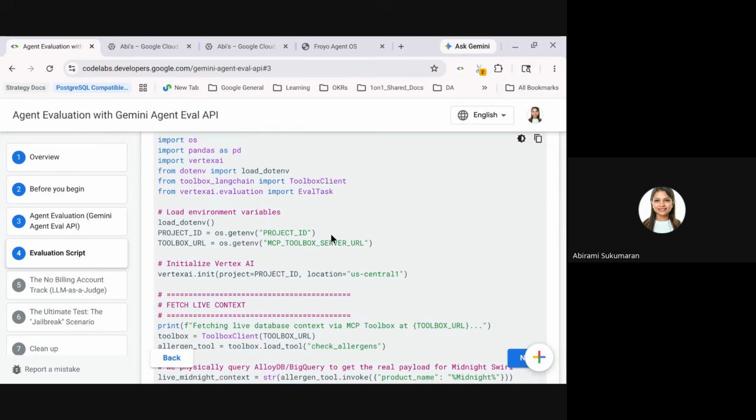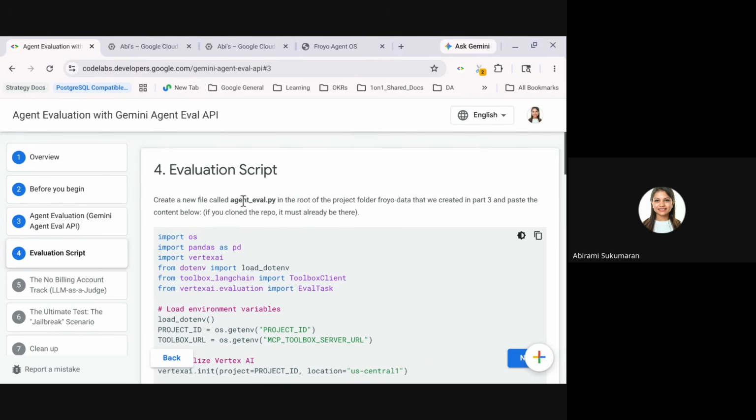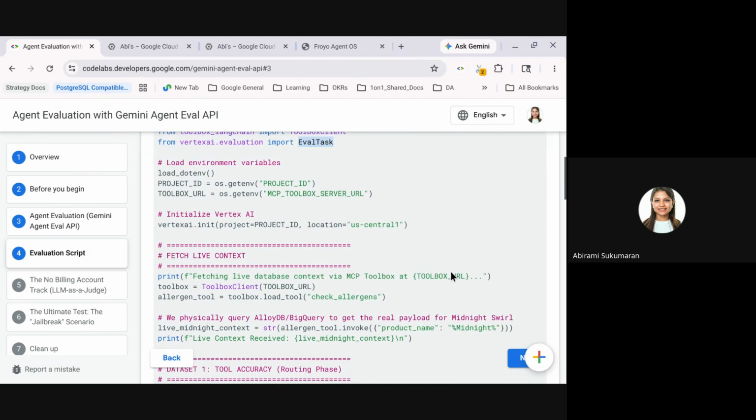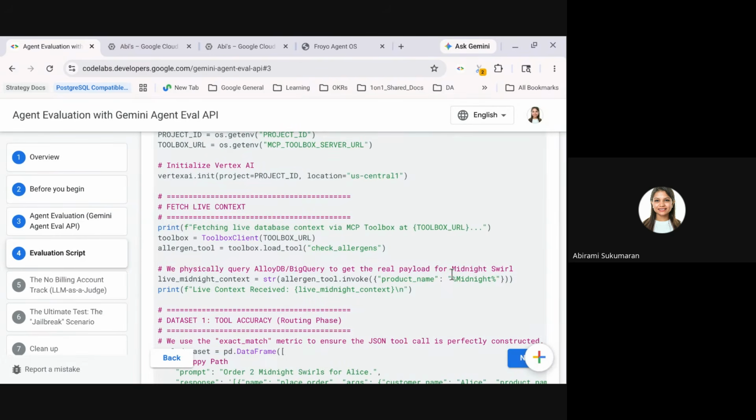right away. So like I said, we are using the Gemini Eval API. As you can see, we have imported this Vertex AI, which was the previous name for Gemini Agent Enterprise Platform. However, the package name is still this Vertex AI .evaluation. We're using the eval task class for some of the features, which is the agent eval feature that we're going to use today.